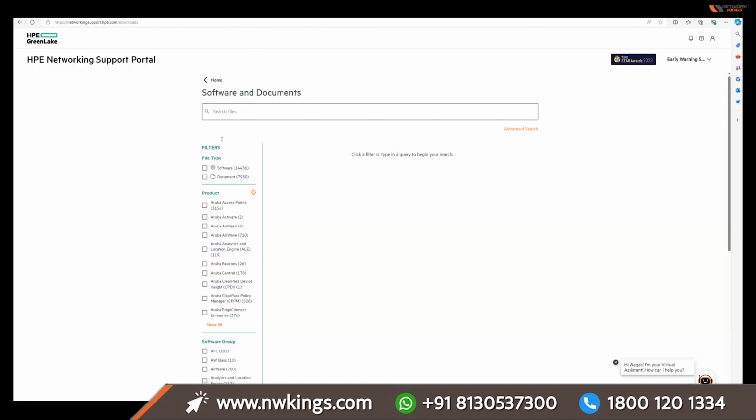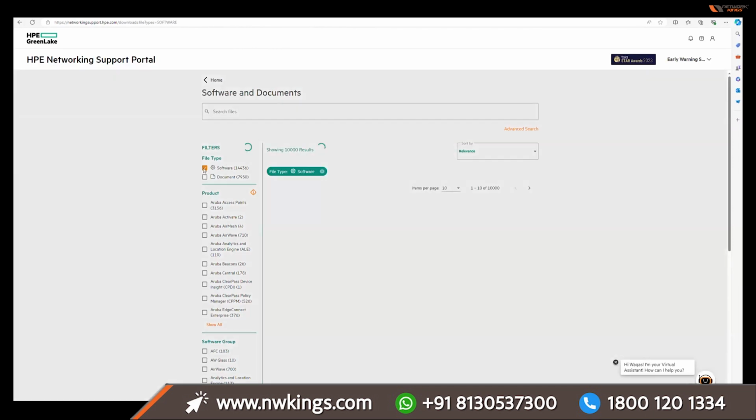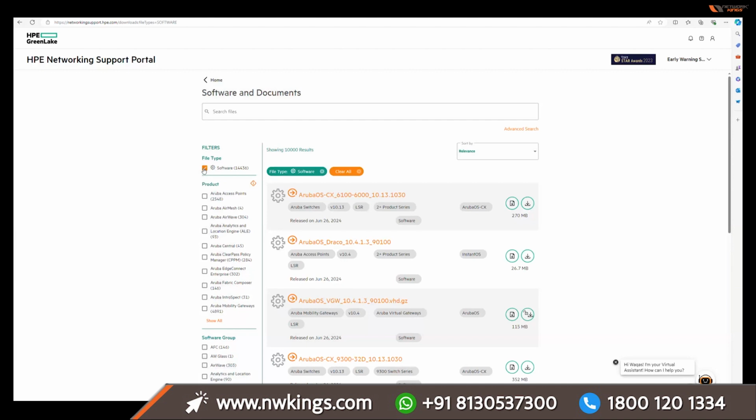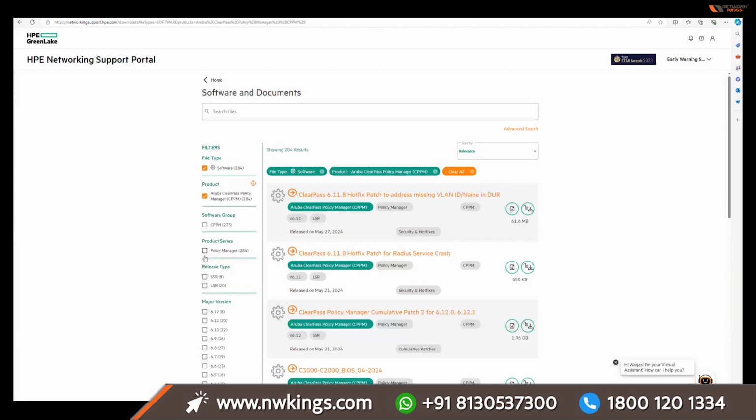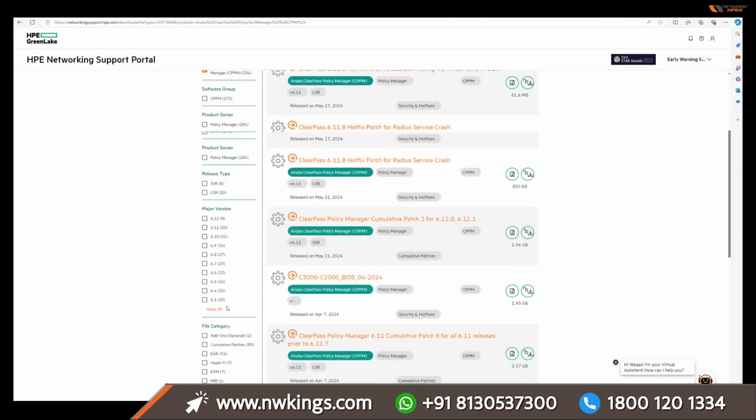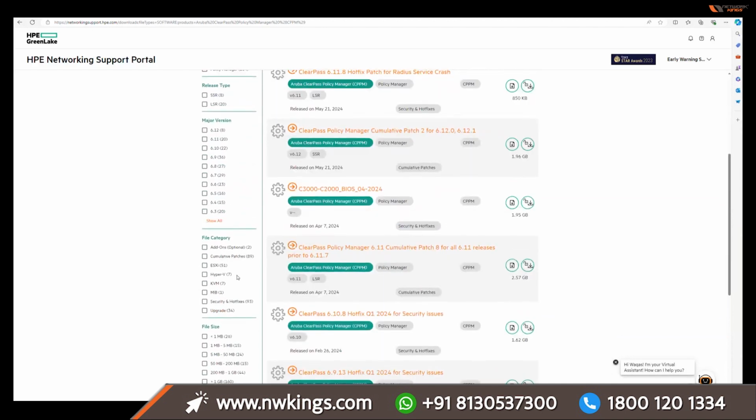and you have to select the software which you have to install. So let's say, for instance, I'm going to download the ClearPass image. To go to software, you have to go to ClearPass Policy Manager, and the latest image you have to download. So it depends on what platform you're going to deploy it. So it could be a Hyper-V, it could be an ESXi image, it could be a KVM. So that's totally dependent on your requirement.